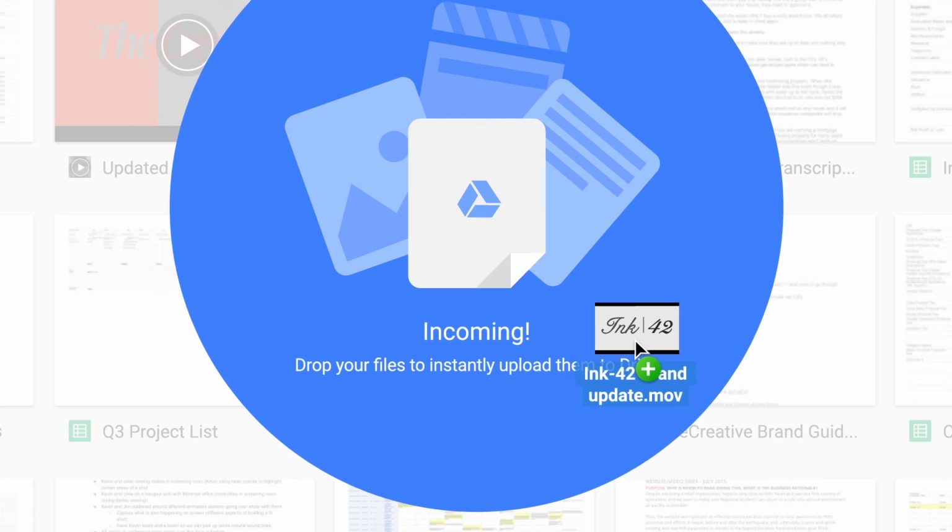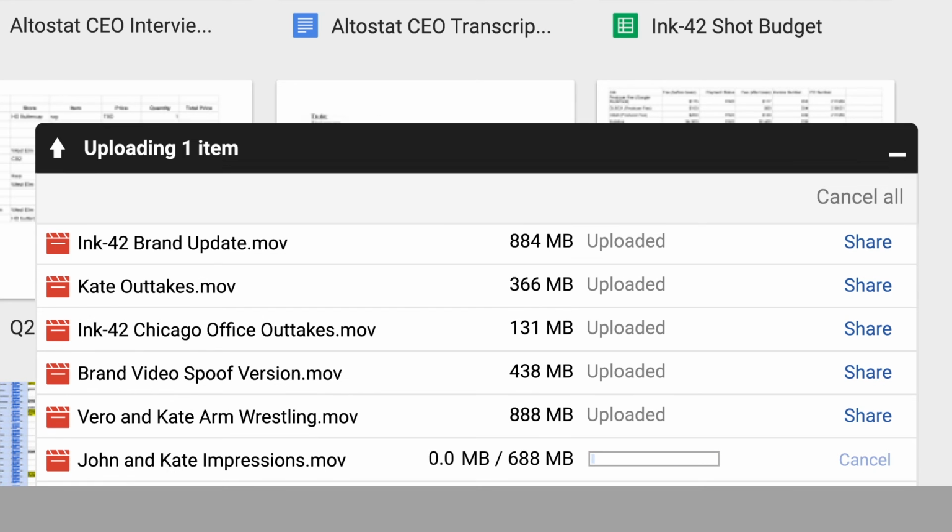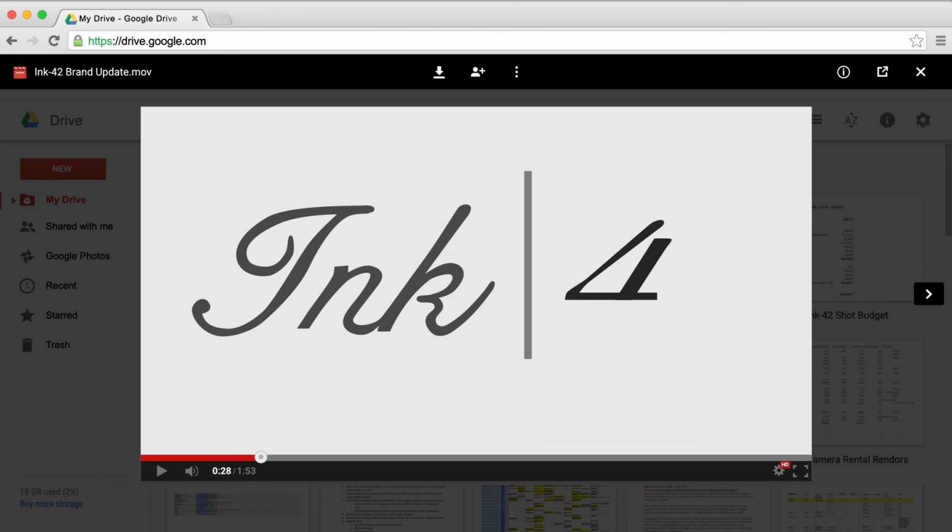Barrow uploads a final video to Drive, and with unlimited storage, she uploads the outtakes too, just in case. With G Suite, it couldn't be simpler to create, manage, and share digital brand assets.